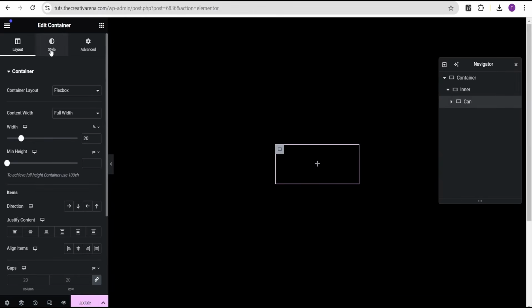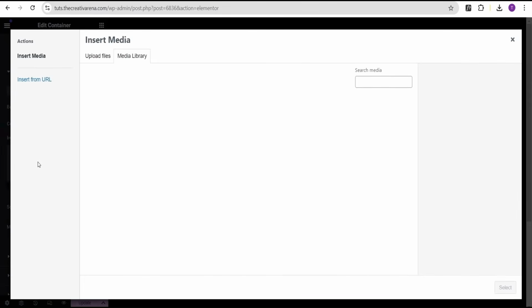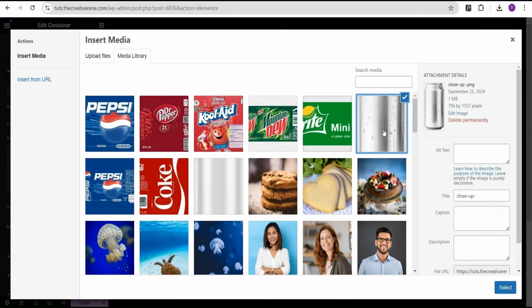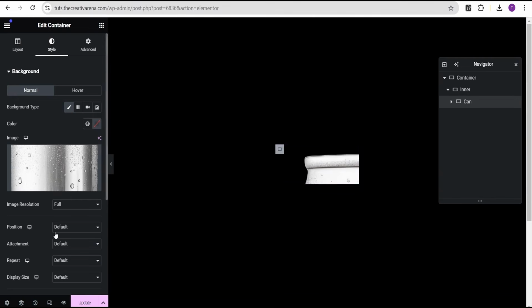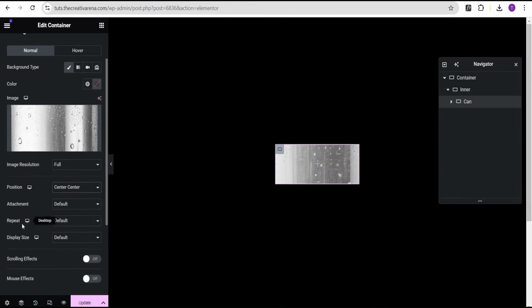Now for the can, we're going to go to the style option. For the background, we're going to set the background image to be our empty can. Okay, and then we're going to come over here, position it to the center, and then set the repeat to no repeat. For the display size, we're going to set it to cover.